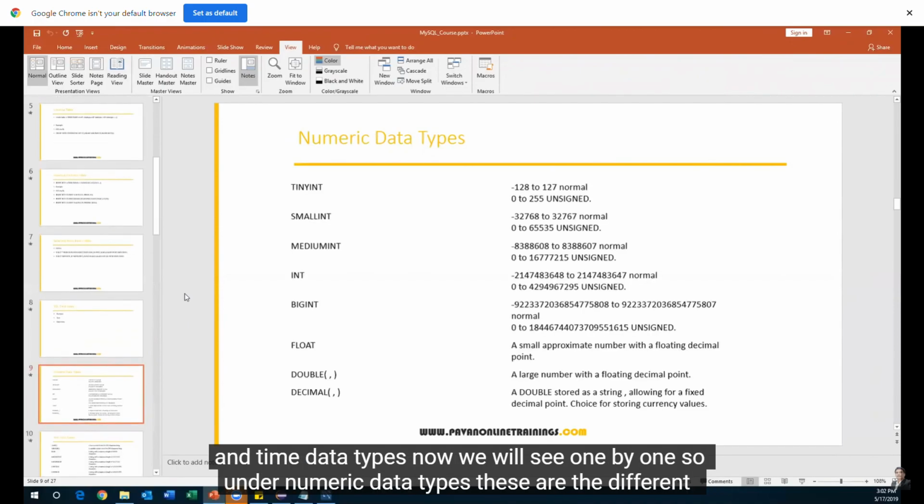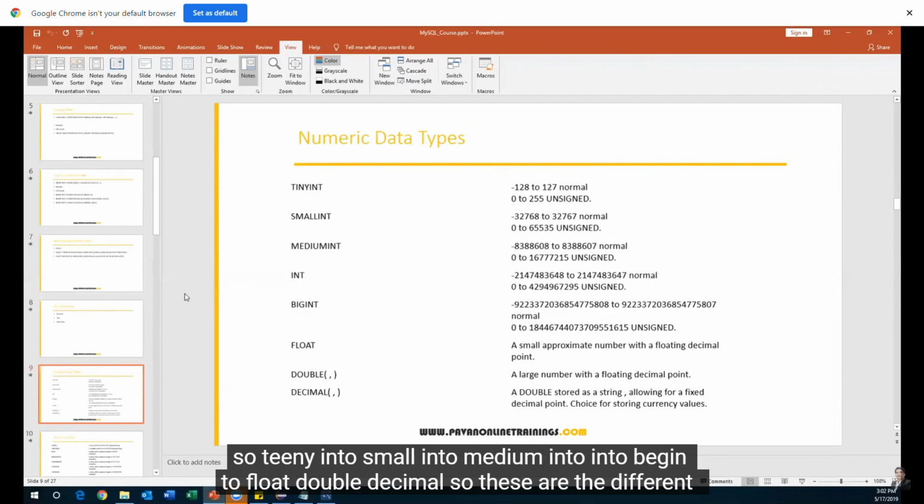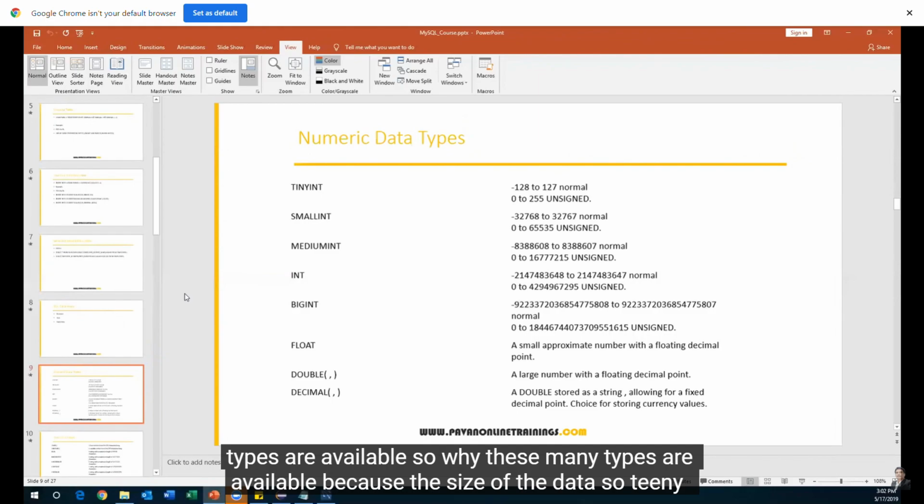So under numeric data types, these are the different set of data types. Numeric data types means these data types can hold only numbers. So tinyint, smallint, mediumint, bigint, float, double, decimal. These are the different types available. So why are so many types available? Because of the size of the data.